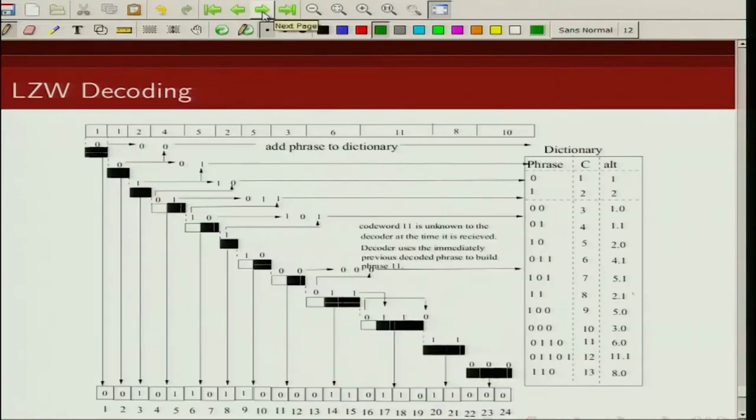So let's look at the decoding. What we have received is this: 1 1 2 4 5 2 5 3 6 11 8 and 10. This is what we have received. Now the first step in decoding is to initialize the dictionary.